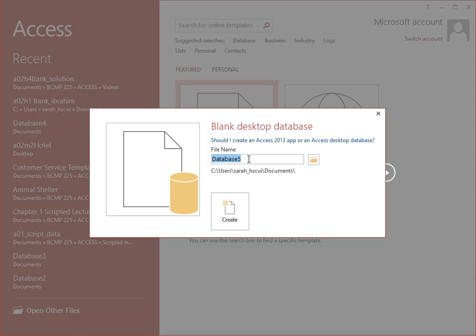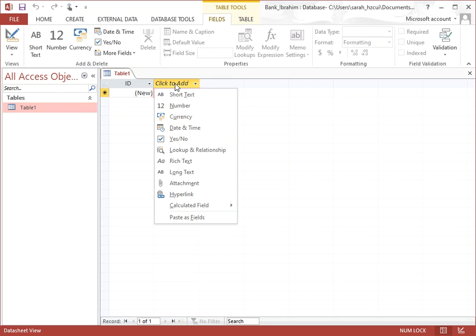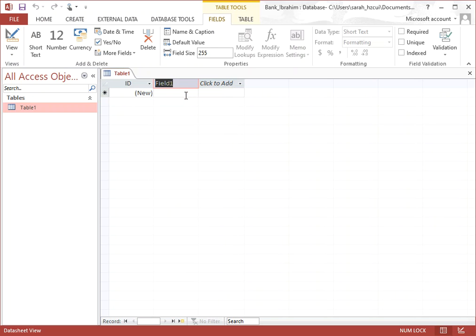We will call it bank underscore and put your last name. And then say create. This is what you'll get. By default, you'll get a table in datasheet view and the ability to start fields within that table. Let's click on the click to add, and then let's say we want to give it a name which is a text and which is going to be a short text. We'll say short text, and it tells you, okay, you've given the field a data type.